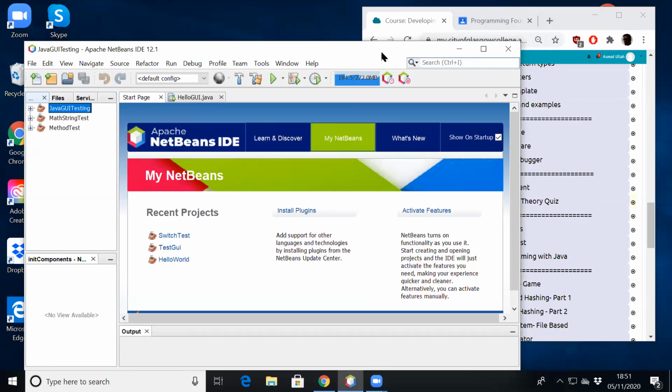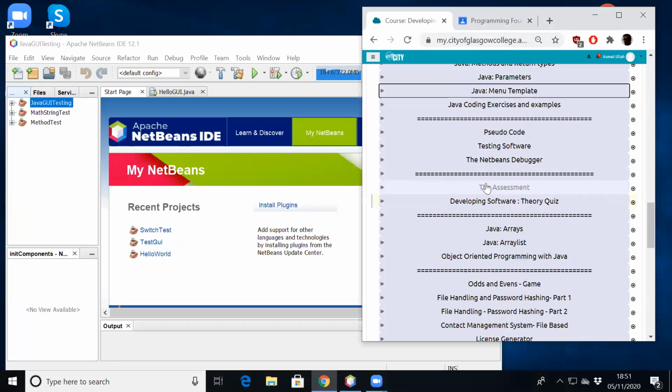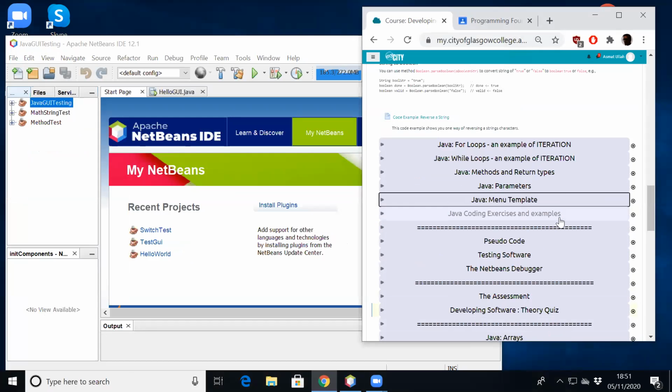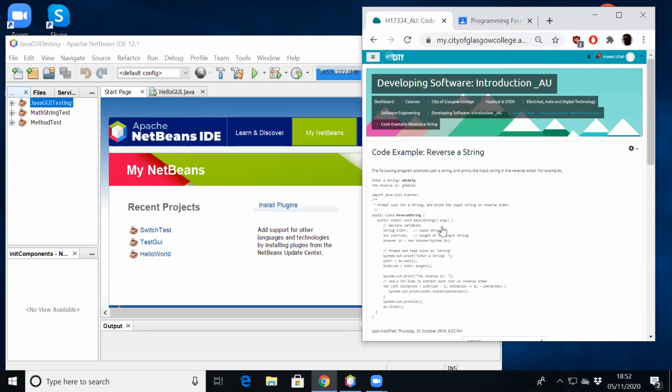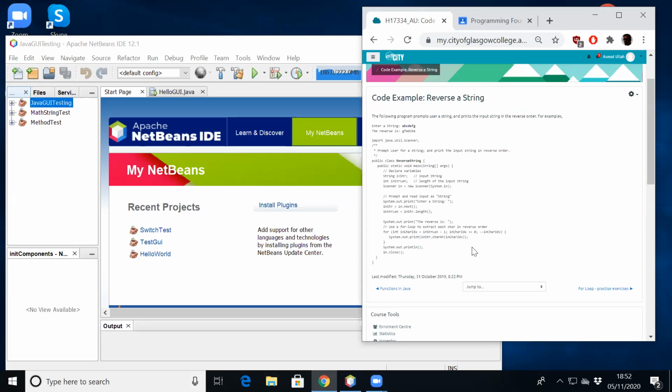Okay, so we're going to create a new project first, or look at loops. Now, if you were going to go on to create the license generator, one of the things the license generator does ask you to do is to reverse one of the strings. So here's a program which uses an algorithm to do the reversal. And again, it's just using the various string methods that we have.